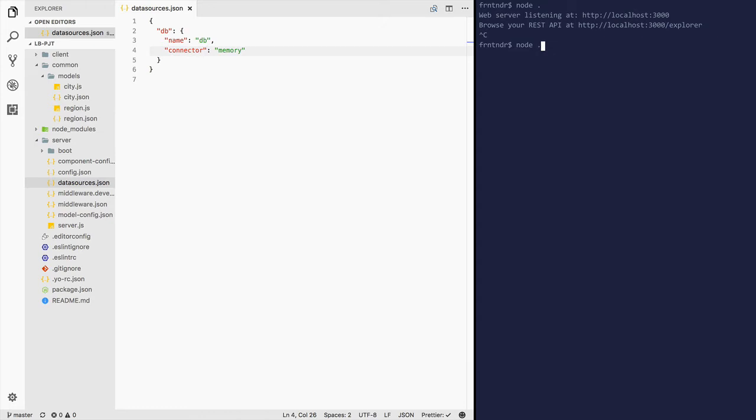Restart the node server and go to the cities API. The data is lost.